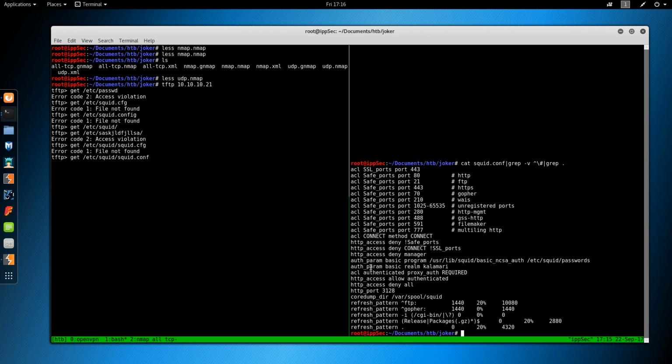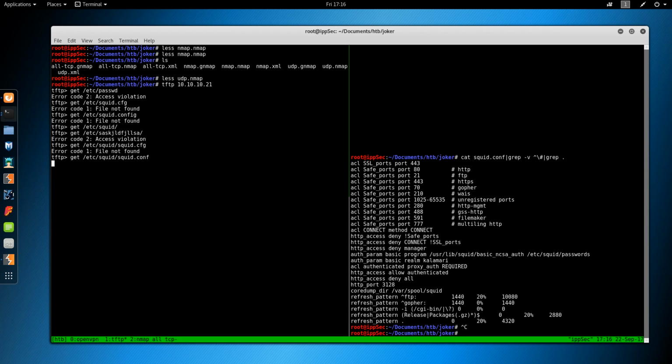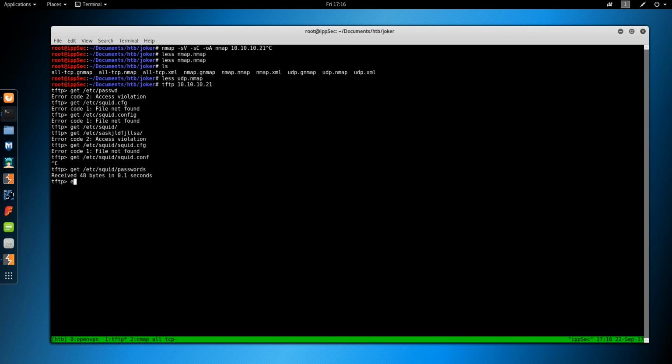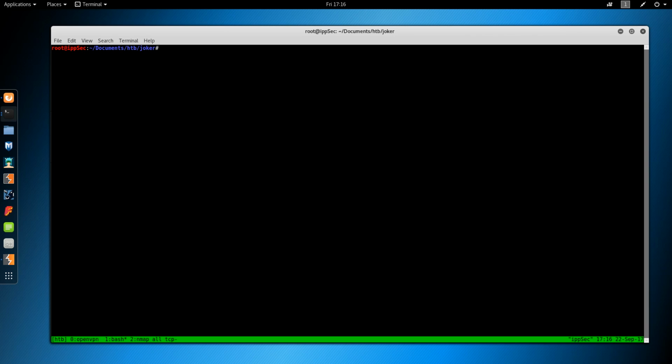What we do see is auth_param basic, and it's using /etc/squid/passwords. So let's try getting this file. Get /etc/squid/passwords, receives the file, cat passwords, and we do have a hash. So calamari, and then APR1, and just the hash. So what I'm going to do is send this over to my Kraken to crack the password. You could probably use John or any version of Hashcat. I just have 4 GPUs, so I always use them when I can.